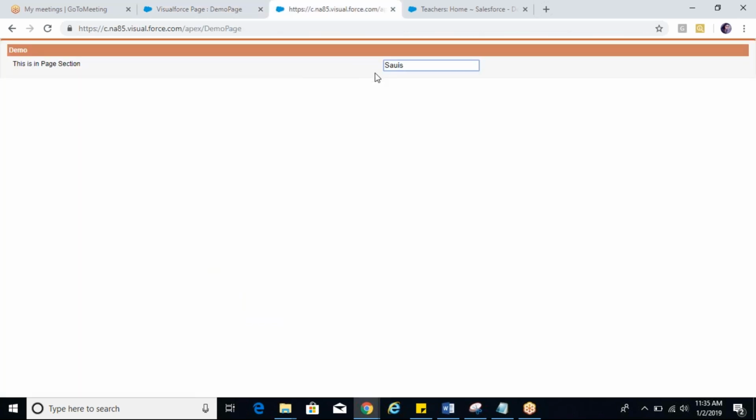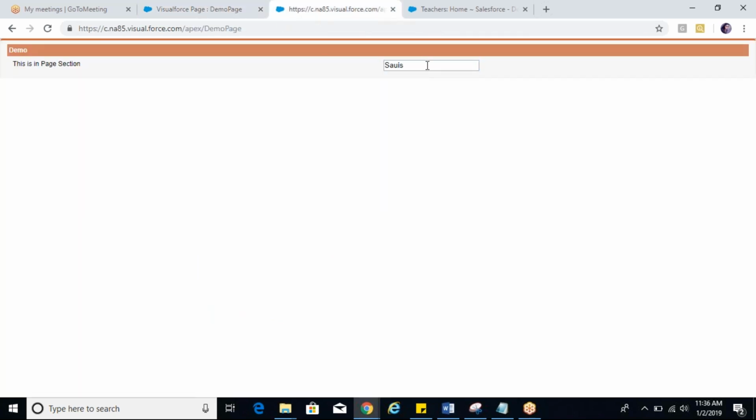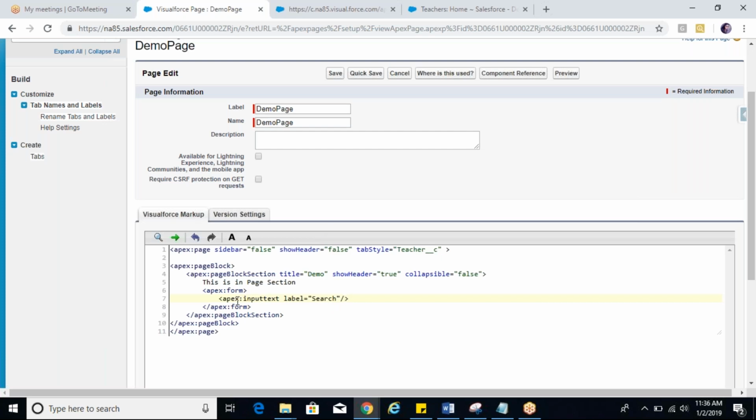But here it's not showing any label. What is this field of? What should I fill? If it is email, I should see email here, right? It's not showing anything. Now to do that, I gave a label. It's not showing the label also. Okay, we'll see later on.